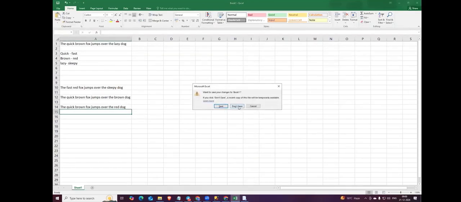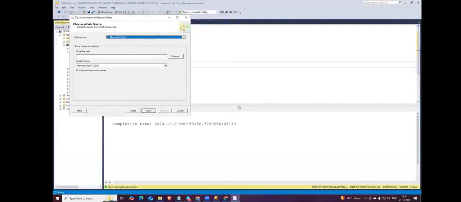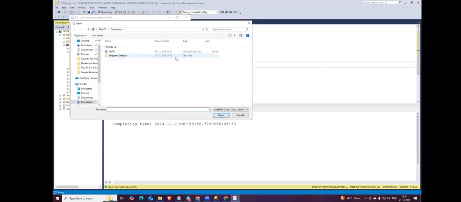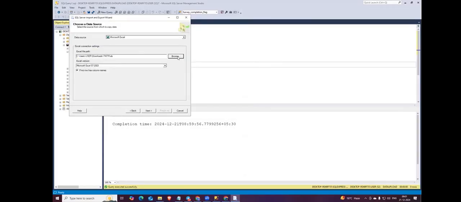Any data set you have, you have to save in 97-2003 format, right? Just now I showed you. Now click on the Browse option where you have saved that data set. I have saved it in the Downloads location, so I'm selecting here. You can see the selected file matches, and it is also in the 97-2003 format, right? Now you can select the first row as column names. Whatever first row you have in the data set, it will take as the column names. If you want, you can select it, or you can deselect this option.